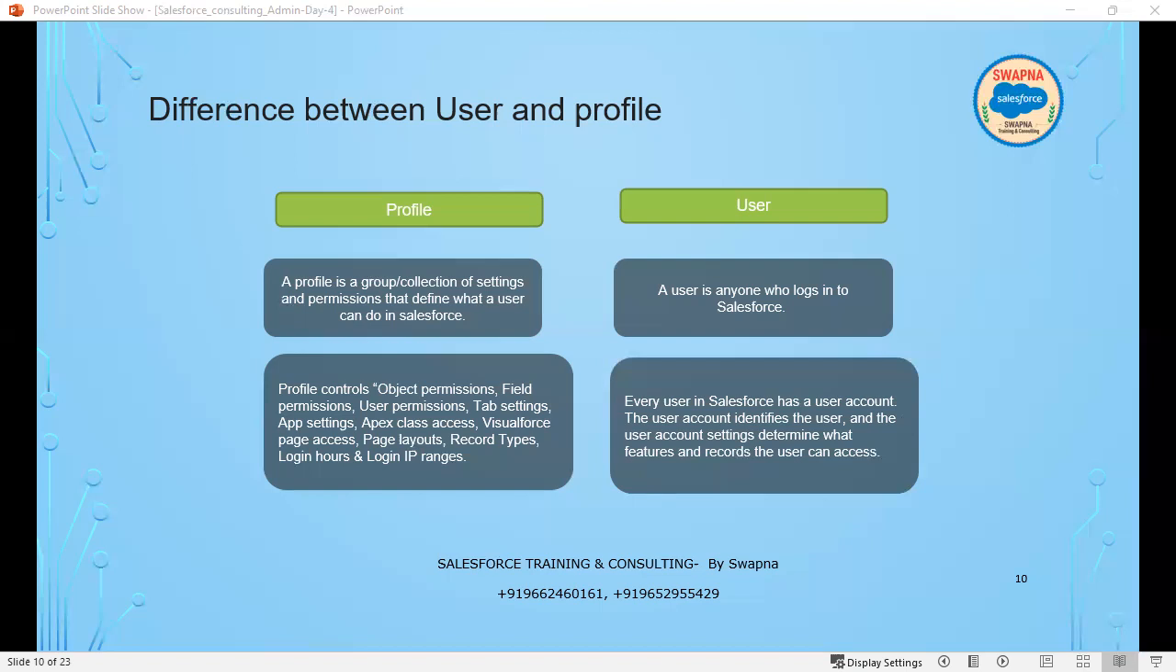Now, user and profile are both different. It is not the same. A user is nothing but whoever is logging into Salesforce. At the user level, we can reset a password, and we can capture the user's email ID, personal information, and address information. Security and authentication, those things we can capture at the user level.